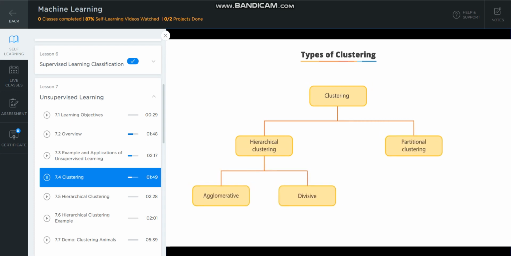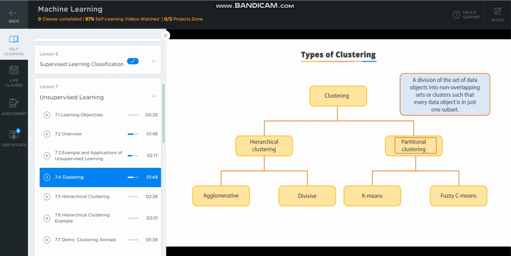Hierarchical clustering can be agglomerative and divisive, whereas partitional clustering can be k-means and fuzzy c-means. A distinction among different types of clustering is whether the set of clusters is nested or unnested. A partitional clustering is just a division of the set of data objects into non-overlapping sets or clusters such that every data object is in just one subset. A hierarchical clustering is a tree structure that has a set of nested clusters.